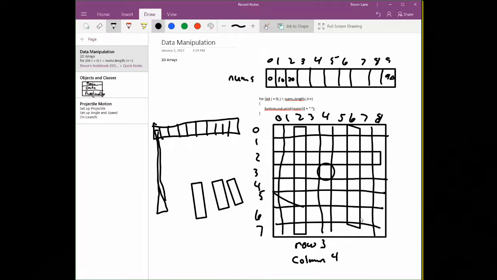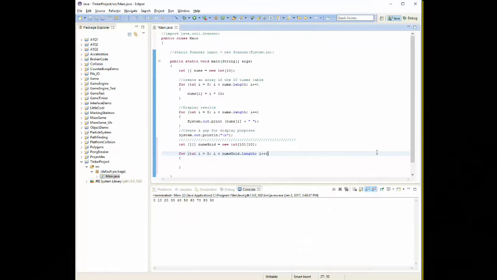But we can't look at a whole row at a time. We need to look at individual elements. So that means for every row, we have to look at every individual column. So for row 0, I want to look at column 0, row 0, column 1, row 0, column 2, row 0, column 3, and so on and so forth. So what that means is we need to use a nested for loop. For int j is equal to 0 such that j is less than numsGrid.